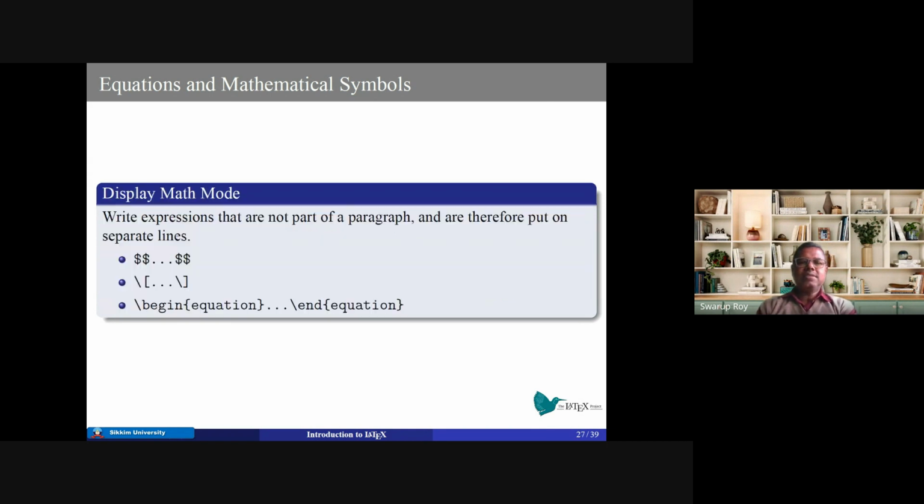Now what is next? That is called display math. It will take a separate space for large equations, with different numberings and everything. So how to do that? You can start with double dollar and end with double dollar, or start with slash open square bracket and close with slash close square bracket, or, most commonly, use slash begin equation and end equation. There is one reason why we use begin equation and end equation. I'll show you: if you really want numbering, to refer to that particular equation from your text, it is best to use begin equation and end equation.